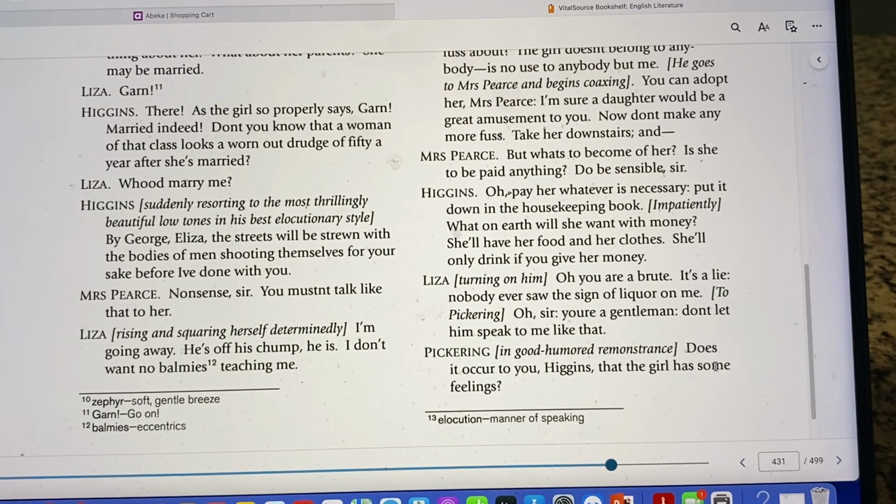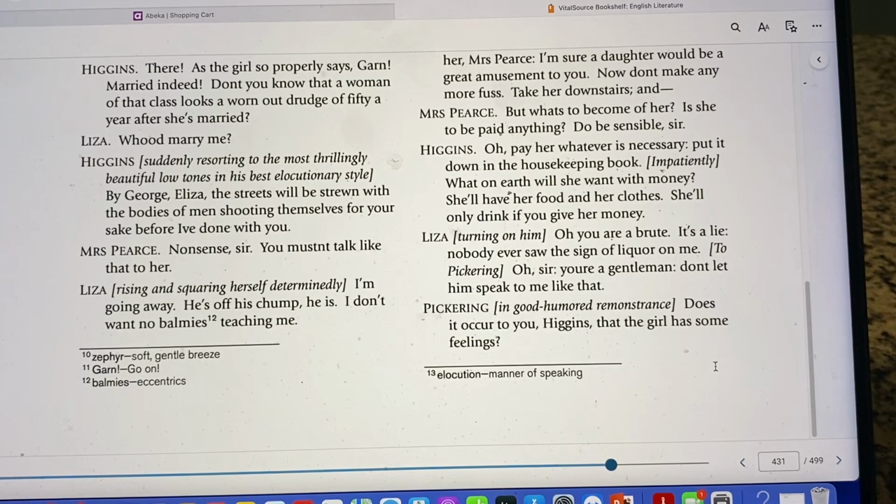What on earth will she want with money? She'll have her food and her clothes. She'll only drink if you give her money. Liza, turning on him: Oh, you are a brute. It's a lie. Nobody ever saw the sign of liquor on me. To Pickering: Oh, sir, you're a gentleman. Don't let him speak to me like that. Pickering: Does it occur to you, Higgins, that the girl has some feelings?